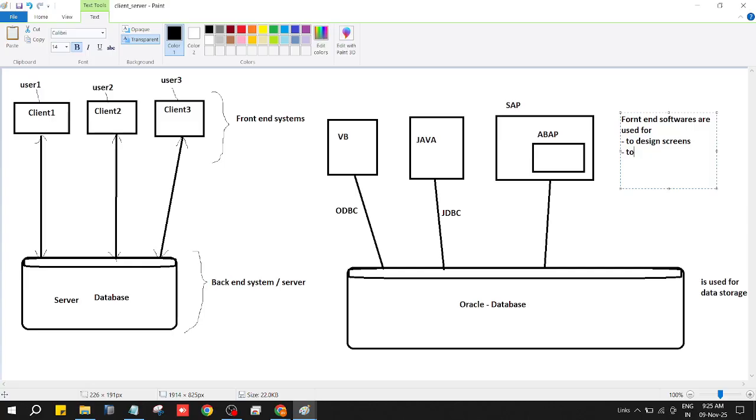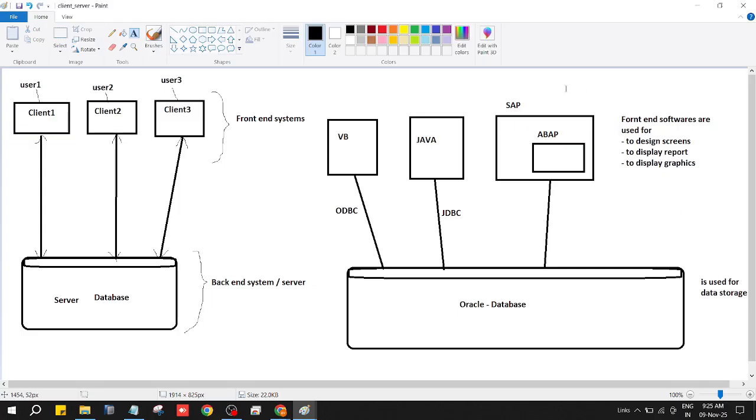Basically, through screens you can design the screen, and again to display the report or to display graphics also, images also, like that. So generally, front end is a collection of screens. Again, you have to observe my way of explanation.